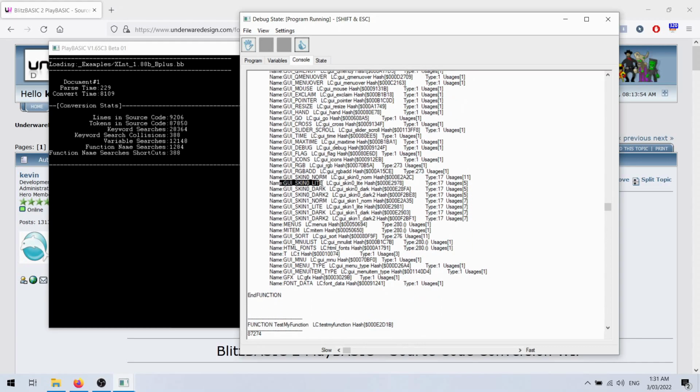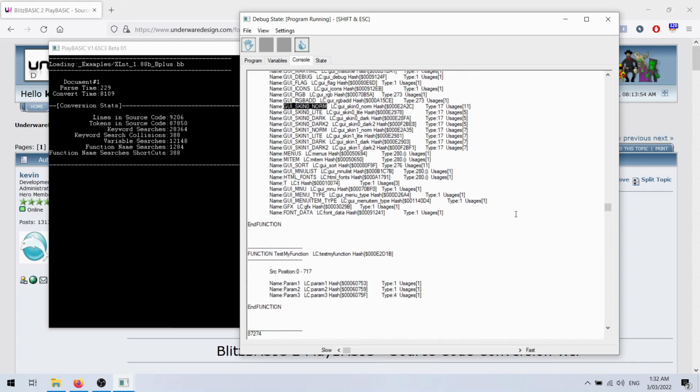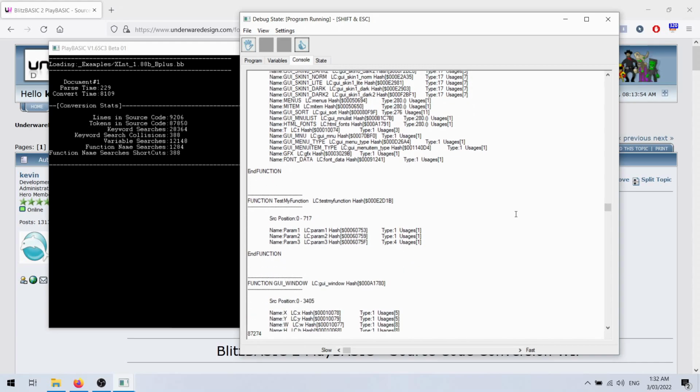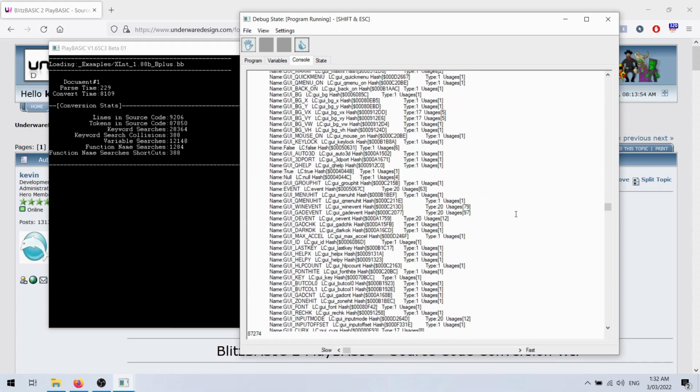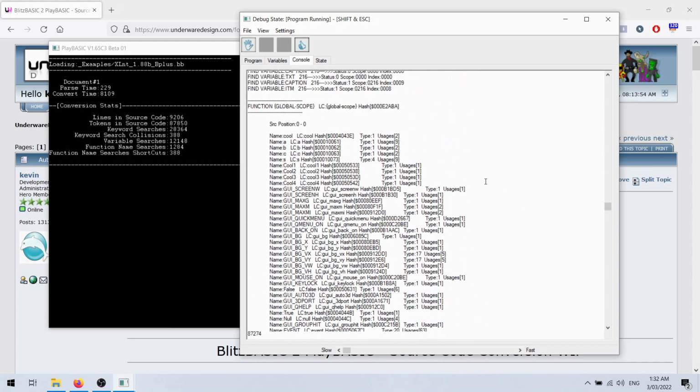The skin variables are used. That one's used 10 times. So that includes its initial occurrence, so its declaration. I wonder if that's true. GUI screen width. I don't believe that for a second.